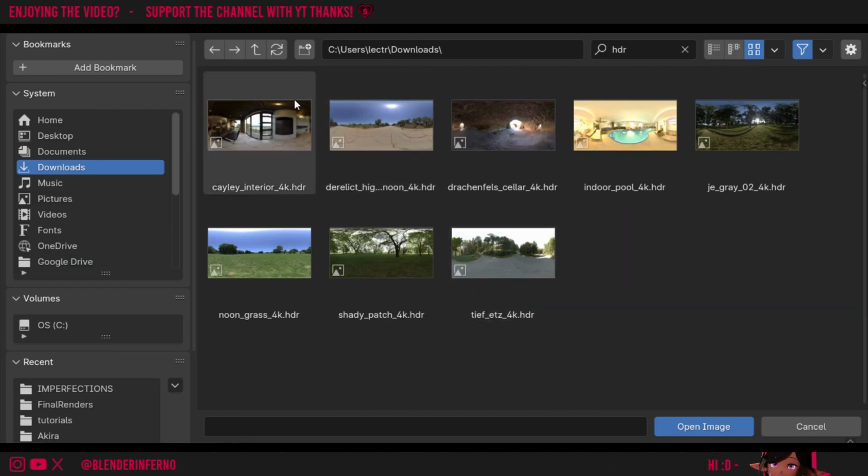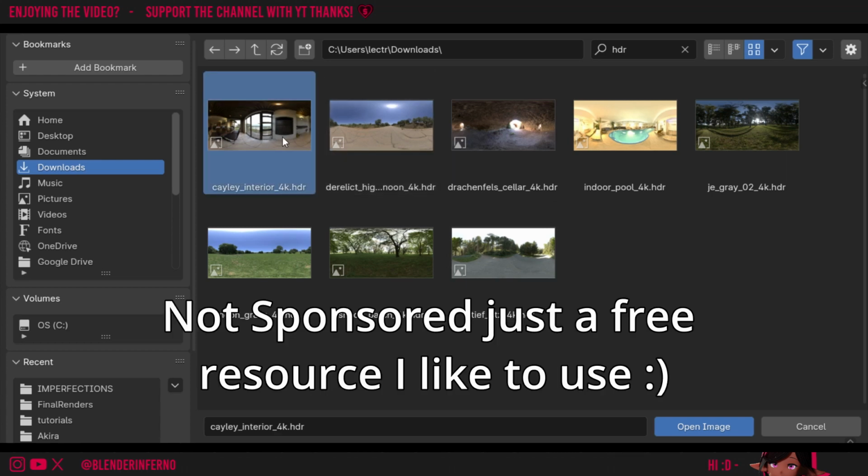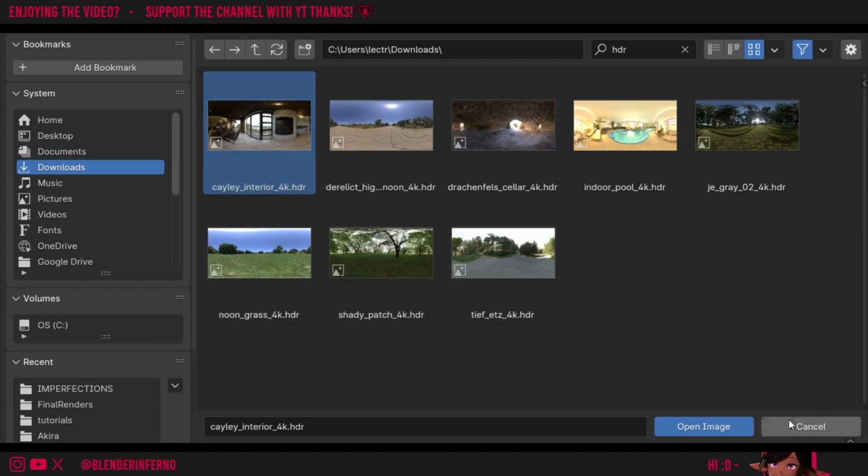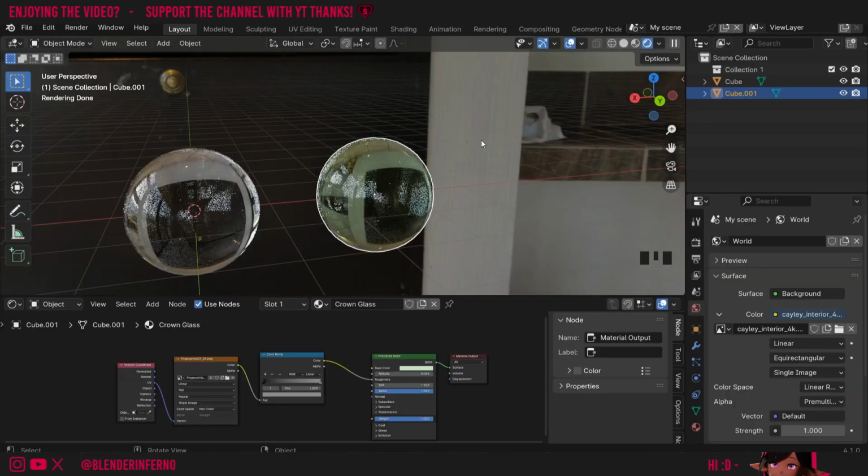Then in my downloads folder, I'm just going to choose one of the HDRIs I downloaded. I like to use this Kaylee Interior. Of course, this is also a free resource which you can get from a site called Polyhaven, which I like to use. I'll left click this HDRI, and I'm going to press open image. And now you can see our glass in our scene.